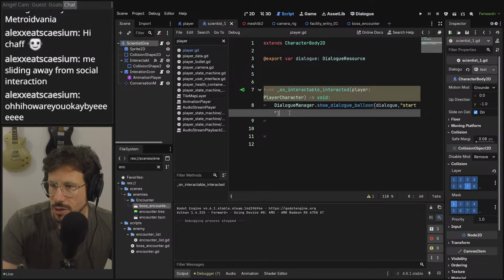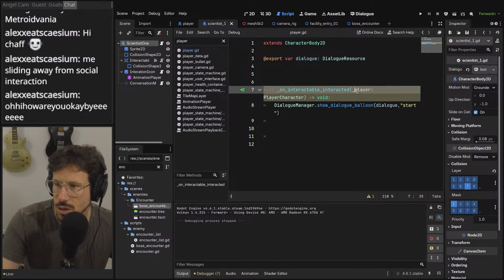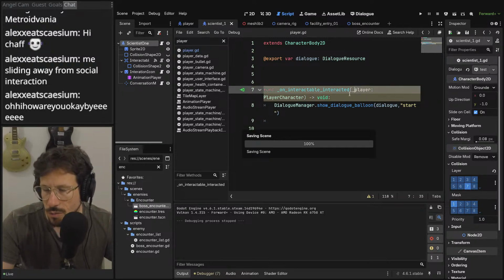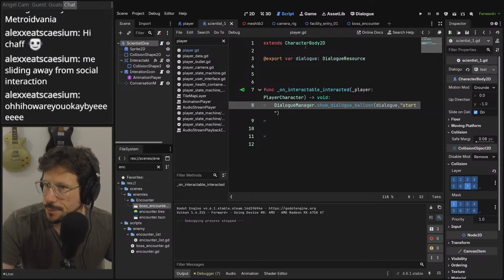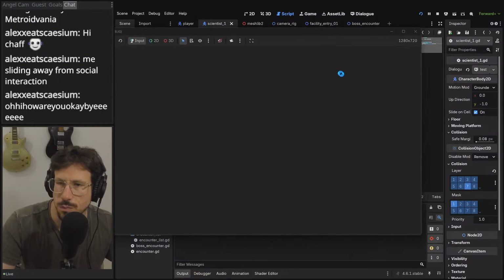We still get the player here. I don't have an issue with that per se. We might still need that for the shop. But let's break the shop.